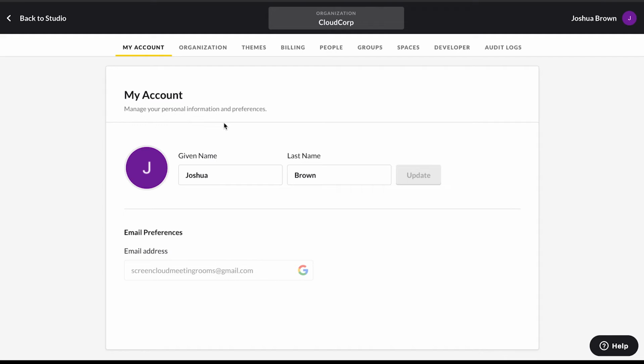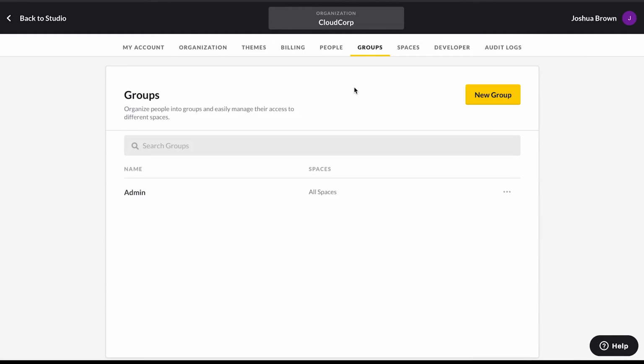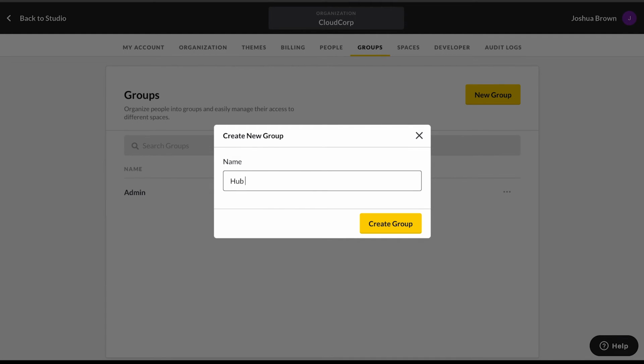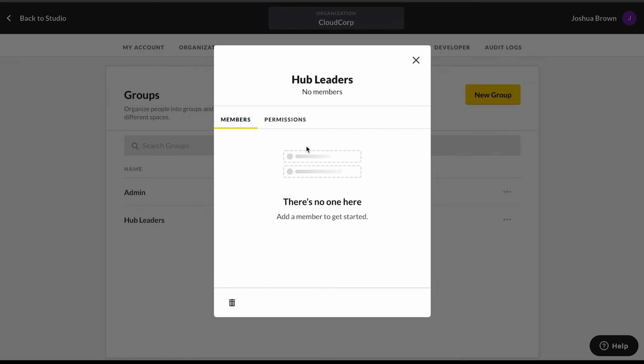So first what you're going to do is you're going to head over to Groups. Groups is where you can manage access permission roles for each different type of user. So at the moment we have admin, but I'm going to create a new group. I'm going to call it Hub Leaders because we have a few different offices around the world. And I'm going to have a leader for each one. So I'm going to create the group.